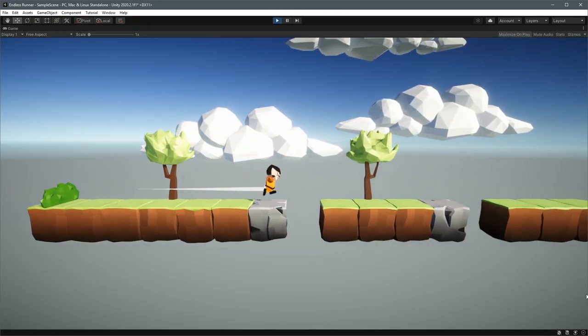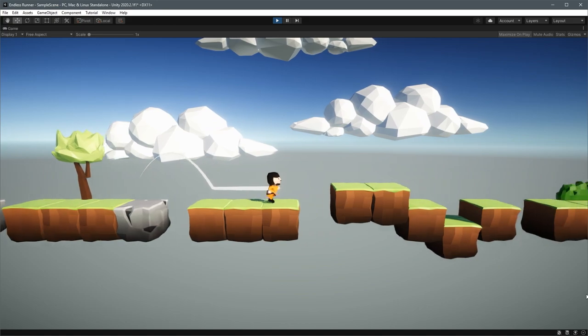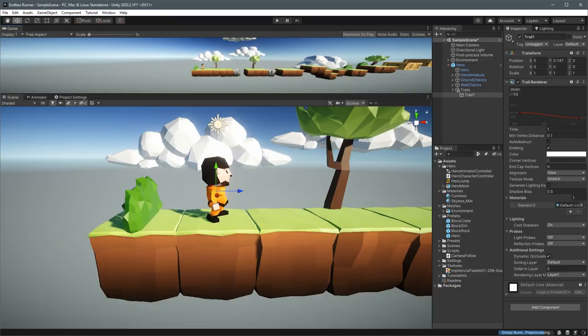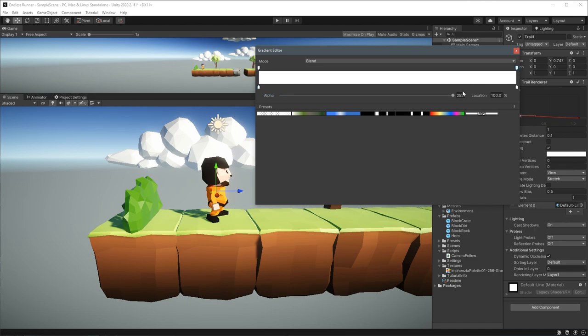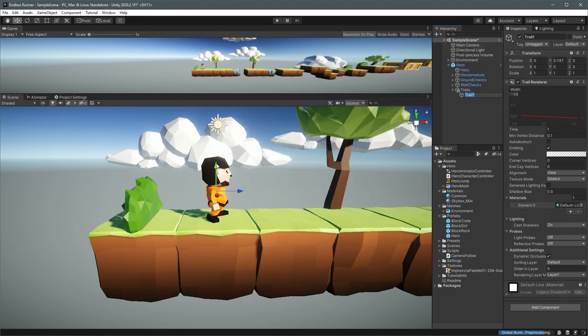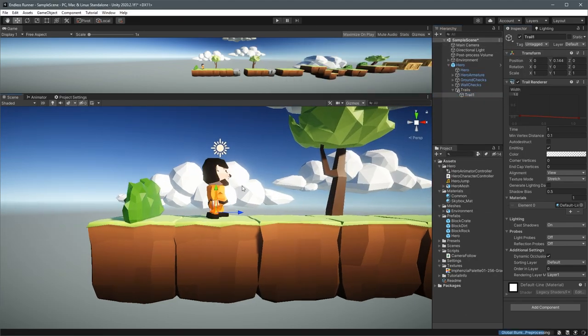And first I'll test it out with a single trail. That looks a bit dodgy, but at least we know it's working. For the color, I set the alpha opacity to 0 at the end, and I also lower it at the beginning. I make 4 copies of the trail object, so we can have some multiple trails.